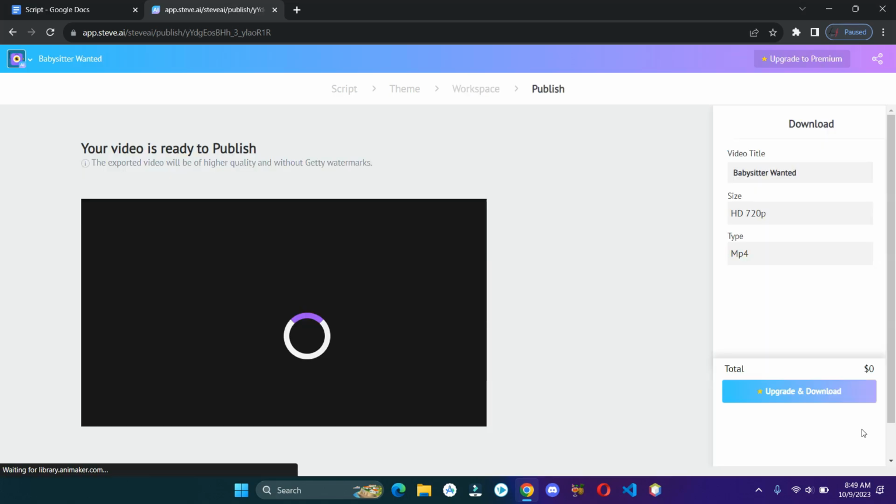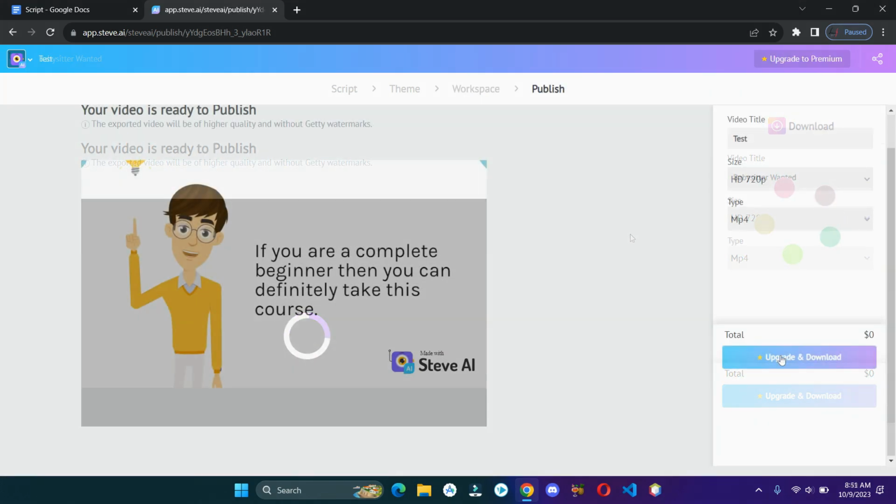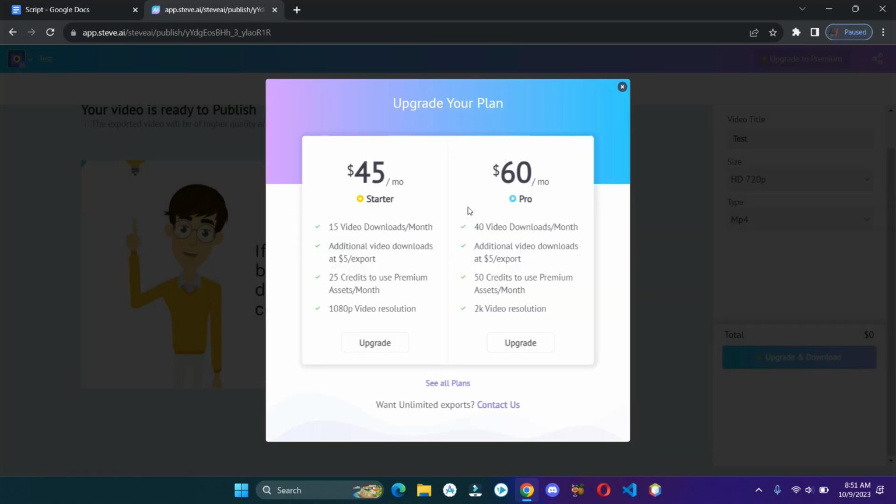Once you are happy with the video, you can click on publish and upgrade your membership to download the video on your computer system.